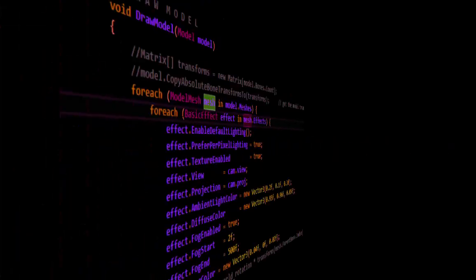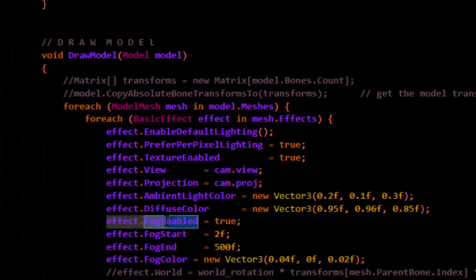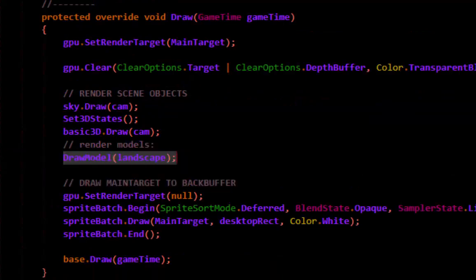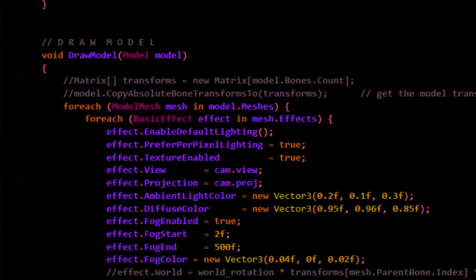To make the scene a little more interesting, I added this effect.FogEnabled to be true in the draw model, and this will only apply to any models that use draw model here. So FogEnabled is true, fog start I put as 2, fog end is 500, fog color just a very subtle red value of 0.04 and blue value of 0.02, so kind of a reddish purple but very, very dark. So as things get very far away, they slowly turn into a very dark, kind of blackish, dark reddish purple.